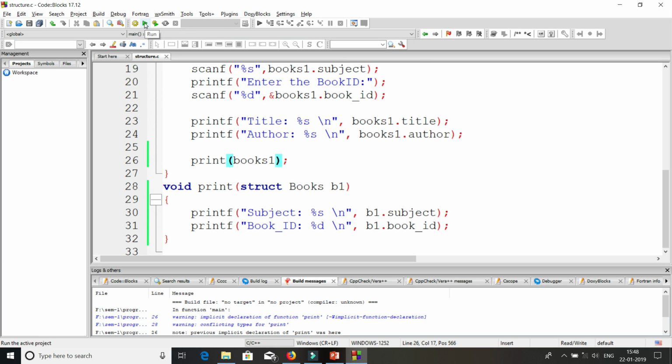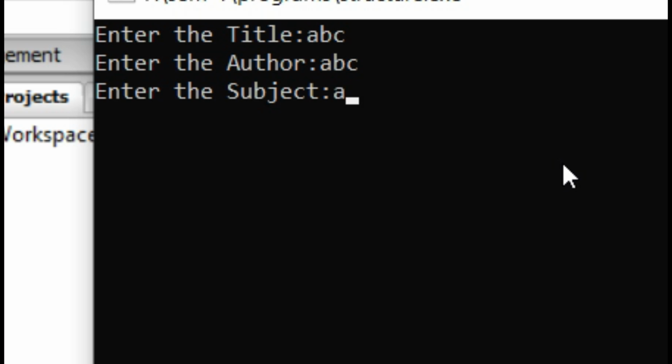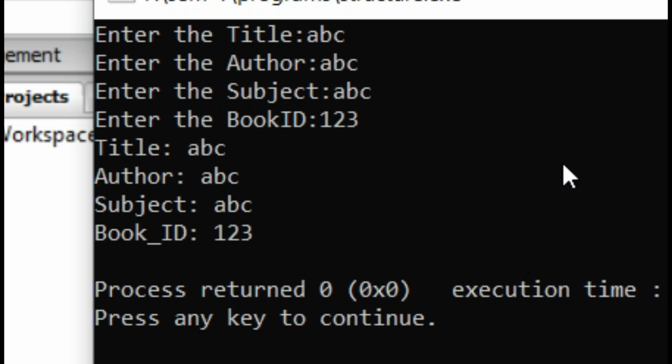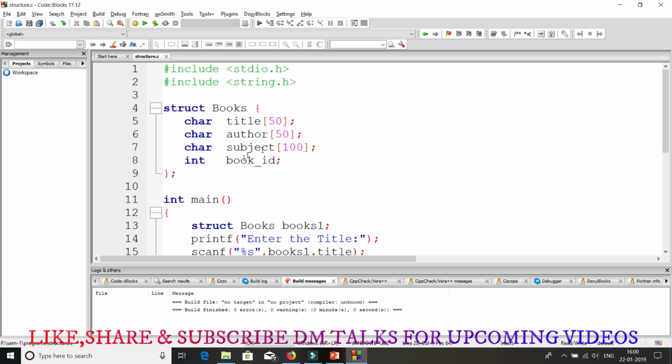So we have no error, and run. Let us give title as ABC, author as ABC, subject as ABC, and book ID as 123. So we get our output as ABC, ABC and 123. Now let's start with our last topic, that is nested structure in C.